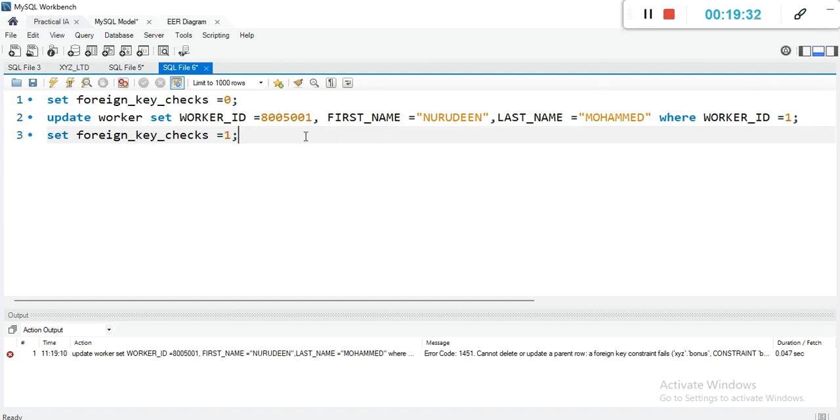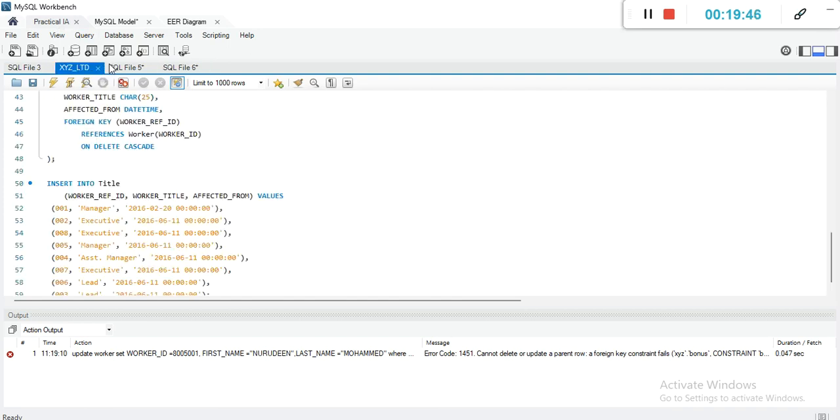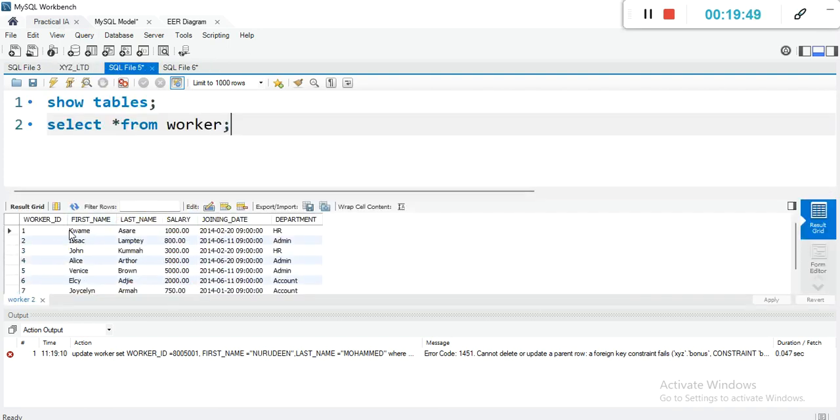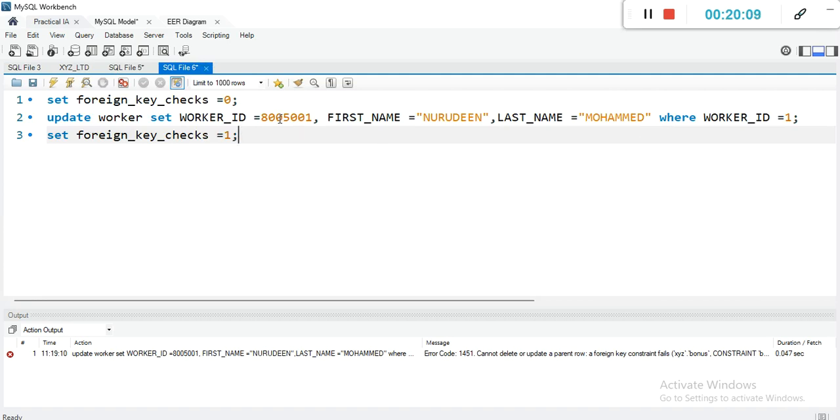So now I'm going to just execute the entire script because we need to execute everything here. This will update our database for us. But before we go ahead with the update, let's look at it once more. So this is it. We are updating Kwame Asare to Nuruddin Mohammed, and then the worker ID we are changing to 805001. Okay, so that's the ID.